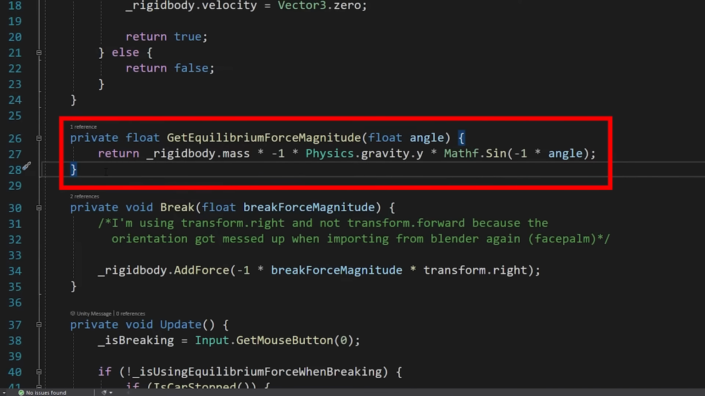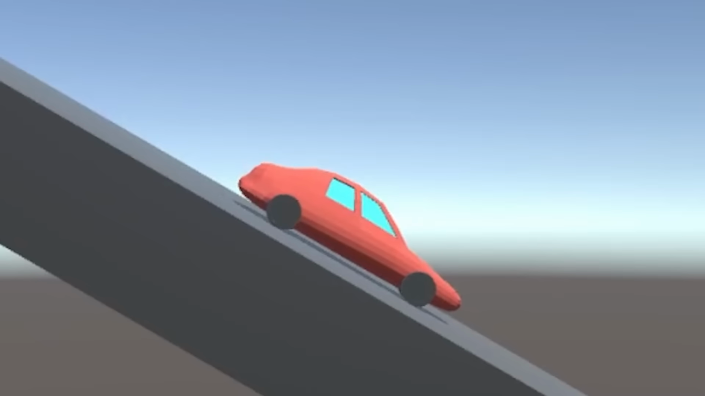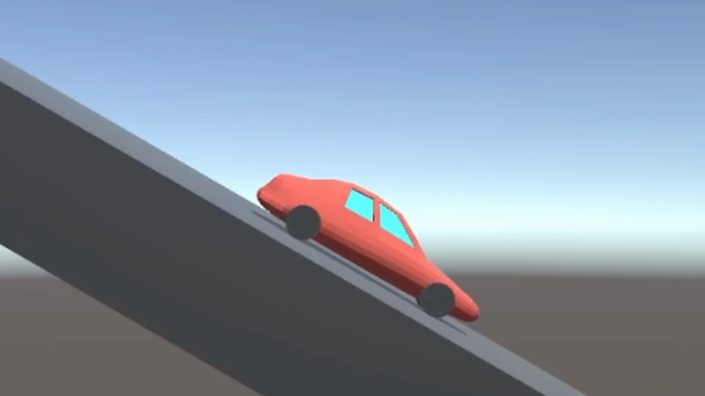The getEquilibrium force magnitude is just a function that uses that mg times the sine of theta expression we found earlier. Now, even though the car shouldn't move, it does move a tiny amount. And I think that's just the way Unity orders its physics calculations, but I honestly have no idea. But we can do the cheeky game developer way to get around this.